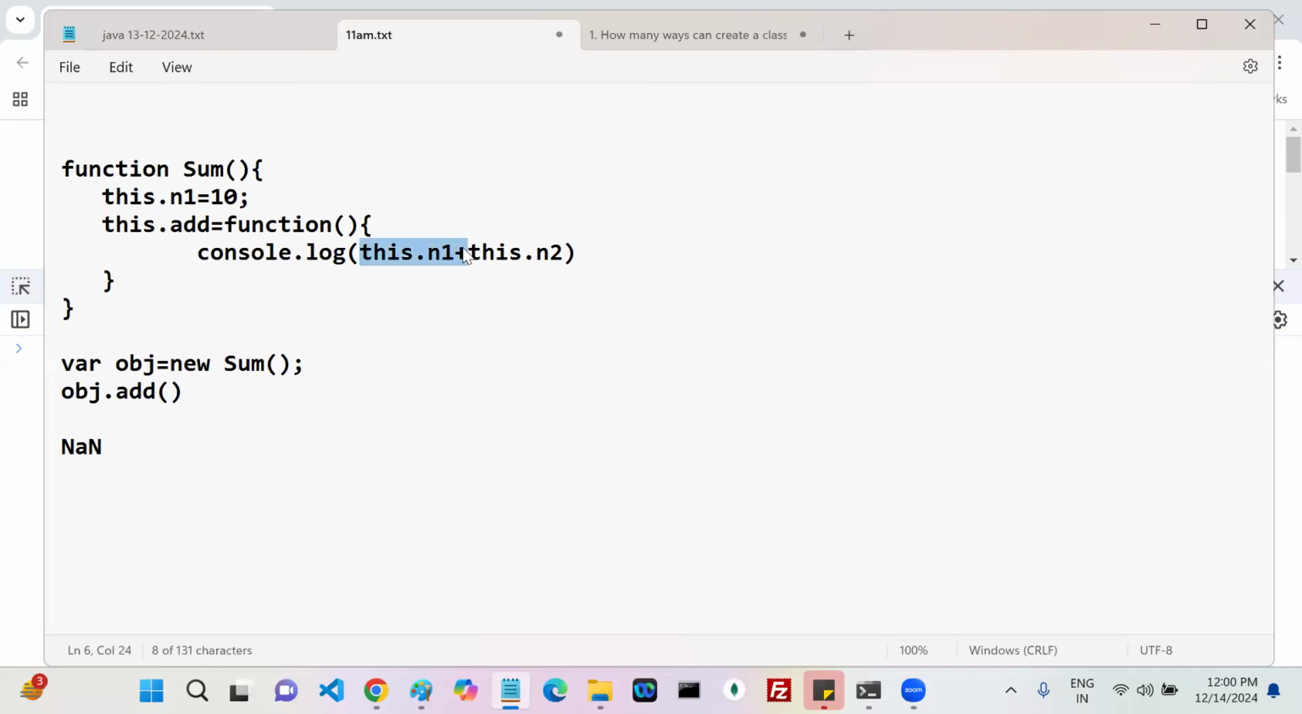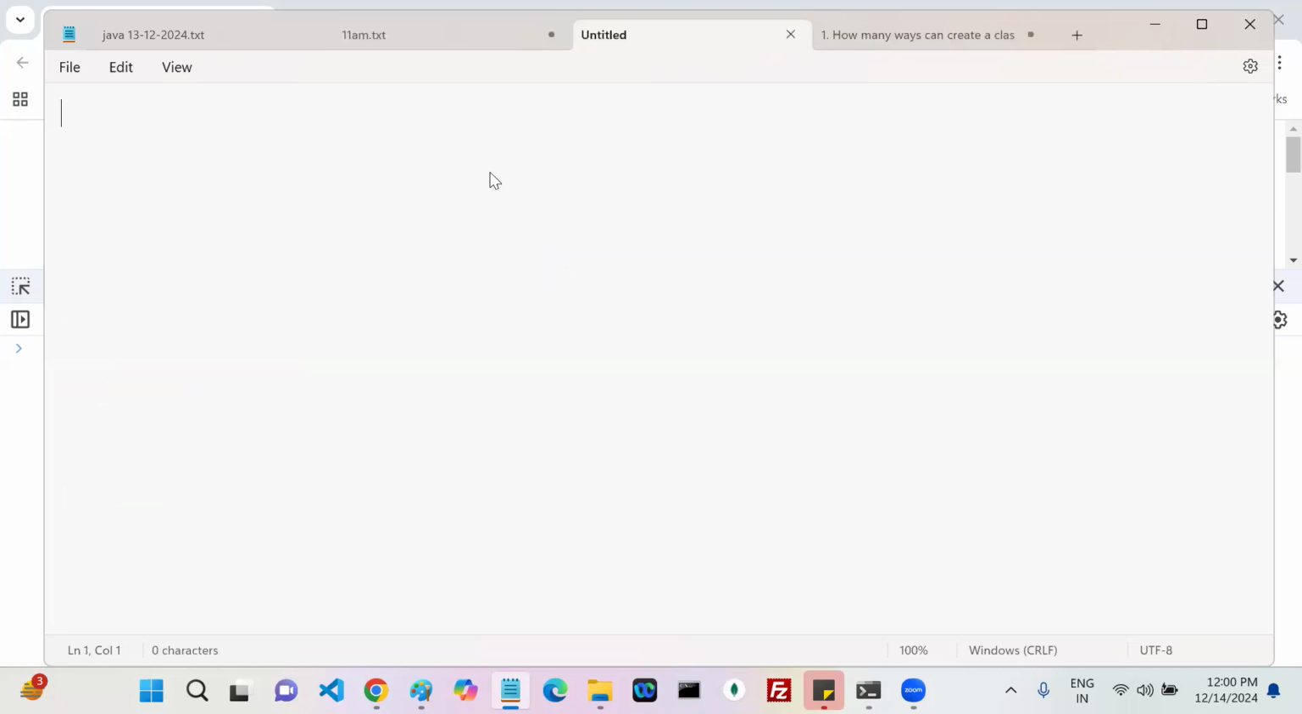So this value is what? 10. And this value is what? Undefined. Why is this undefined? This particular syntax, if you observe, is a kind of object syntax. Just hold this one for 20 minutes, we can go to objects now.